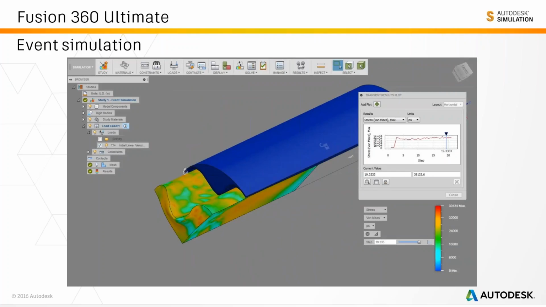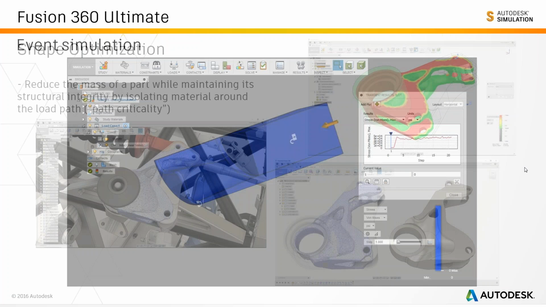So you can see how event simulation could be used for multiple applications in terms of nonlinear materials, time dependency of loads, and the solution tends to solve rather quickly.